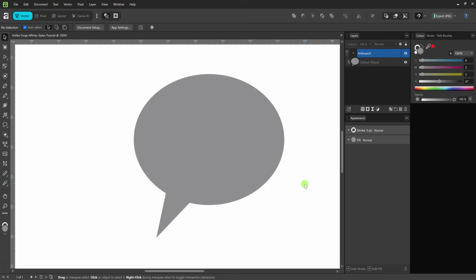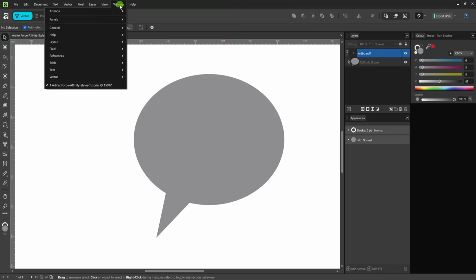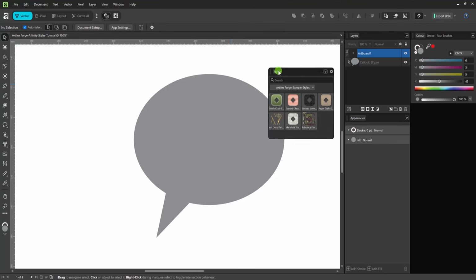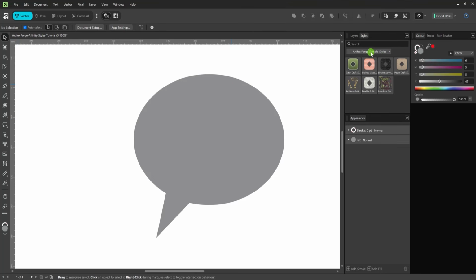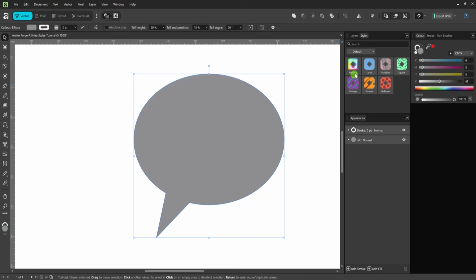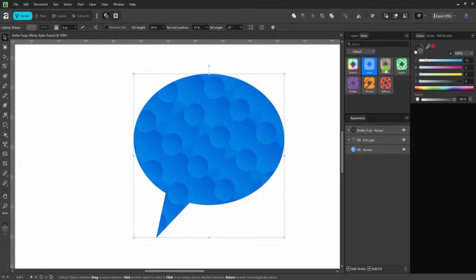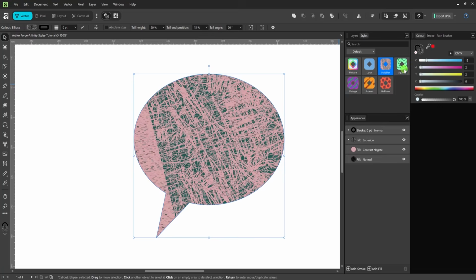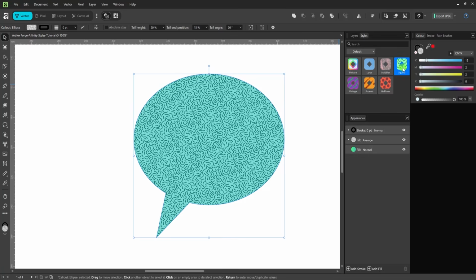To apply a style, access the Styles panel, which can be found in the Window, Vector, Styles menu. Choose a style set from the drop-down menu here. I'm choosing the default set which comes pre-installed in Affinity 3. Select a vector shape or type, then click a Style panel icon. The style is applied instantly. To switch to another style, hit another icon. The style attributes are non-destructive, so your vector shape can be edited as usual.